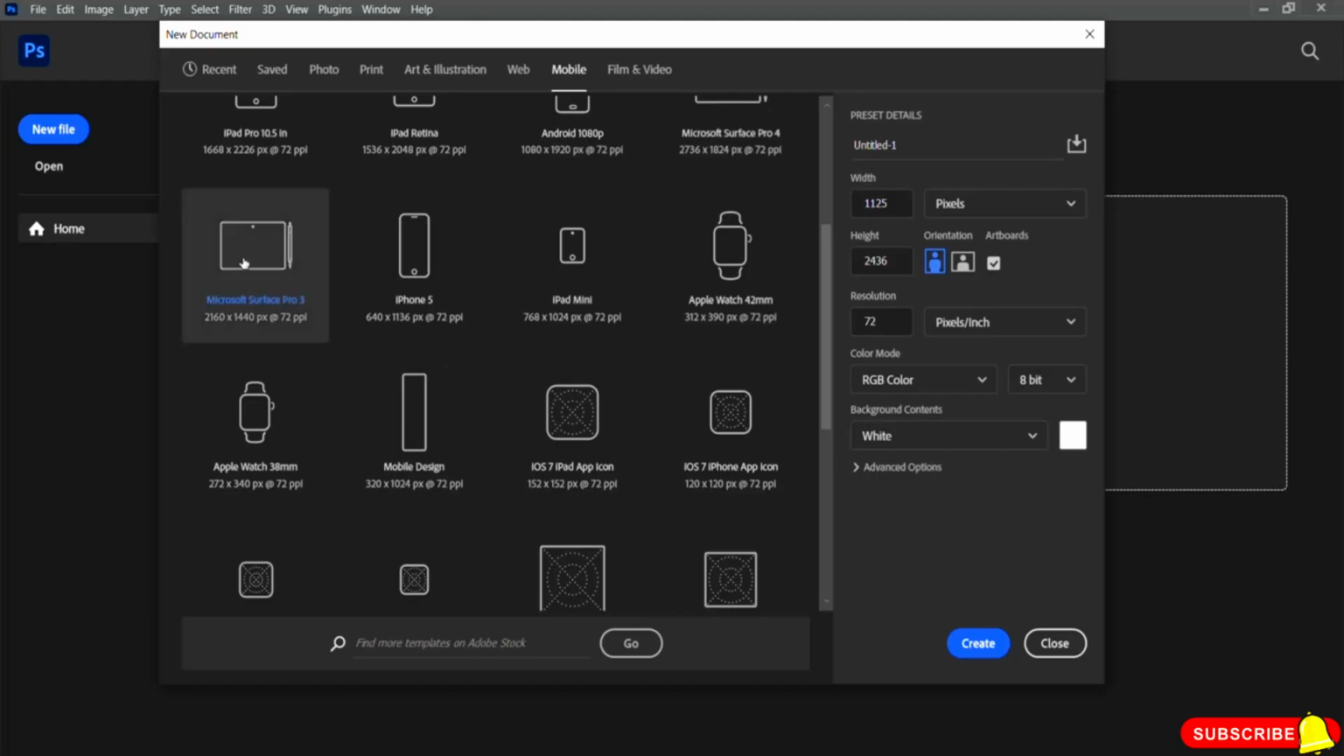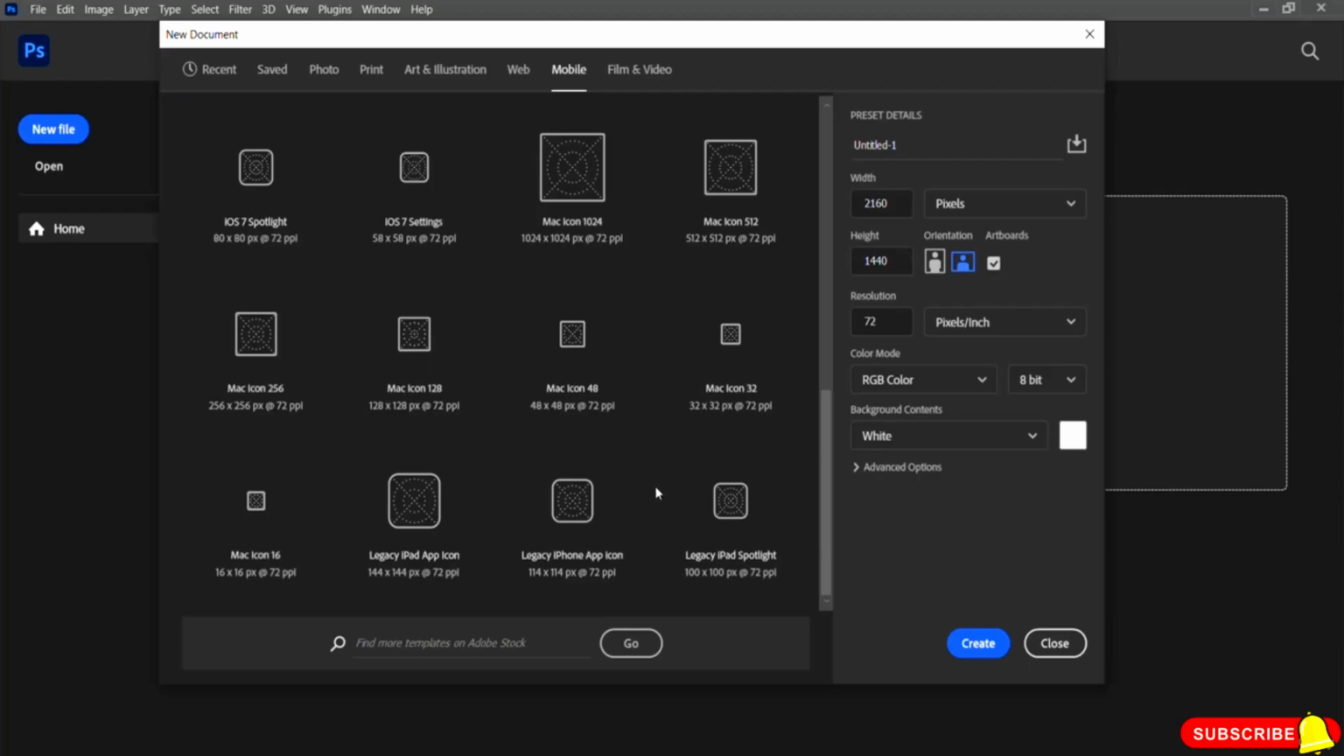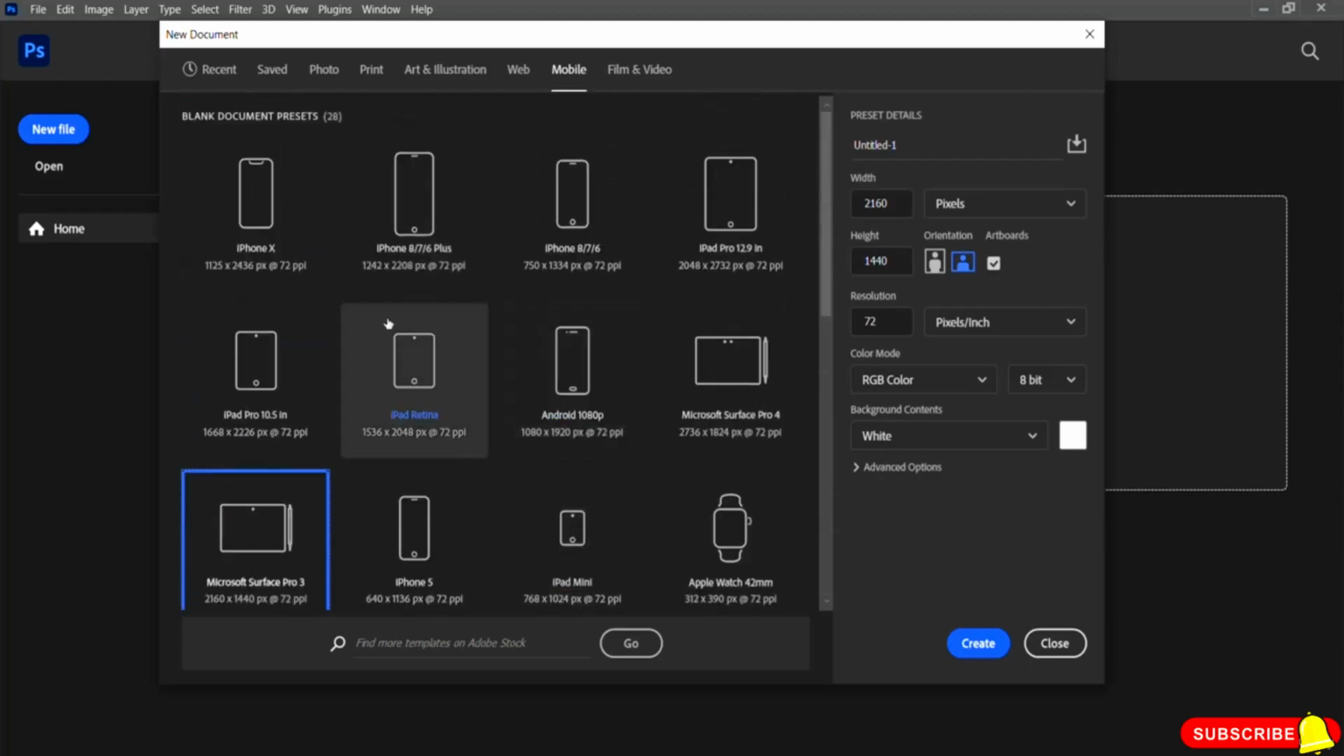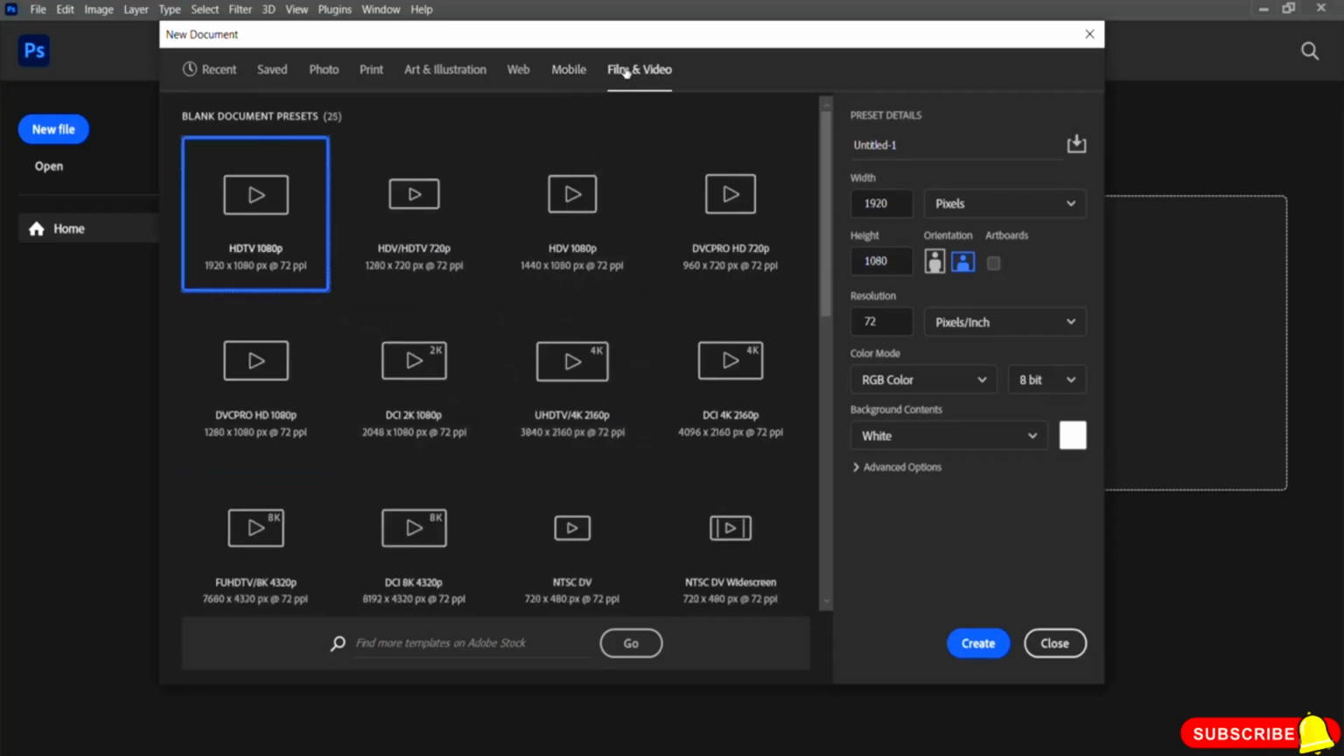So you can see the preset of Microsoft Surface, that's about 2160 pixels in width and 1440 pixels in height, and the orientation is landscape. So there are different types of presets available, and all these presets are relevant to the smartphone or the mobile device. And you can see we have the final tab that's called film and video.